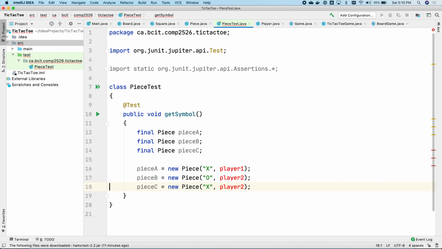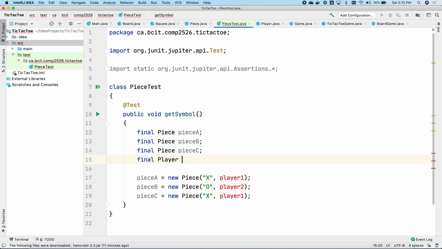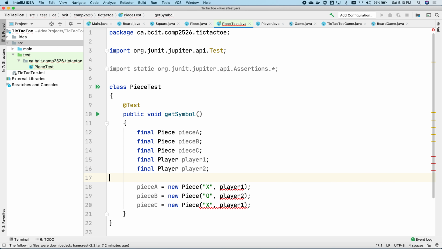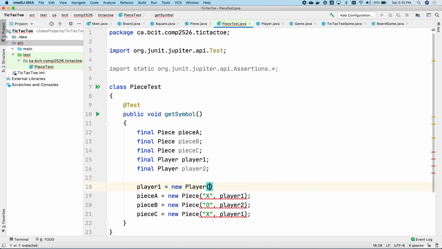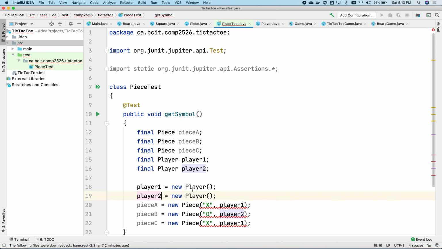I'll deal with errors later. So we don't have the players, so I'll need to make final player one and player two. So player one is our X player, and player two is our O player, we'll say. Which now actually makes this redundant. We don't need it anymore.